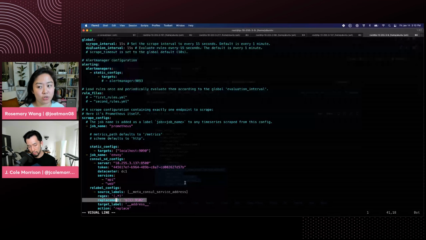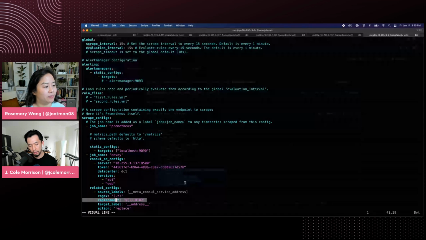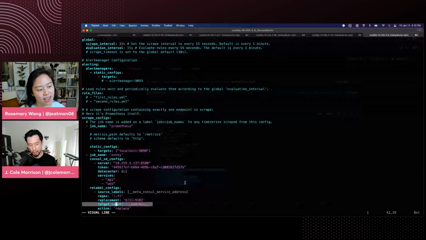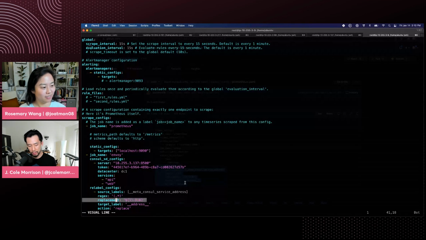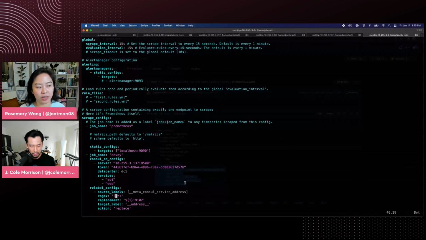You could make it any string. You could say 9102 something, or you could add something special to it if you really wanted to. But really, this is the simple replacement for the address, and this is what it's replacing. Yeah, exactly. And then the action is replace. I like how replacement kind of implies that it would be replaced, but that's cool. Yeah, because there are many other ways that you could do relabel configs. There are a lot of reasons why you would do it.